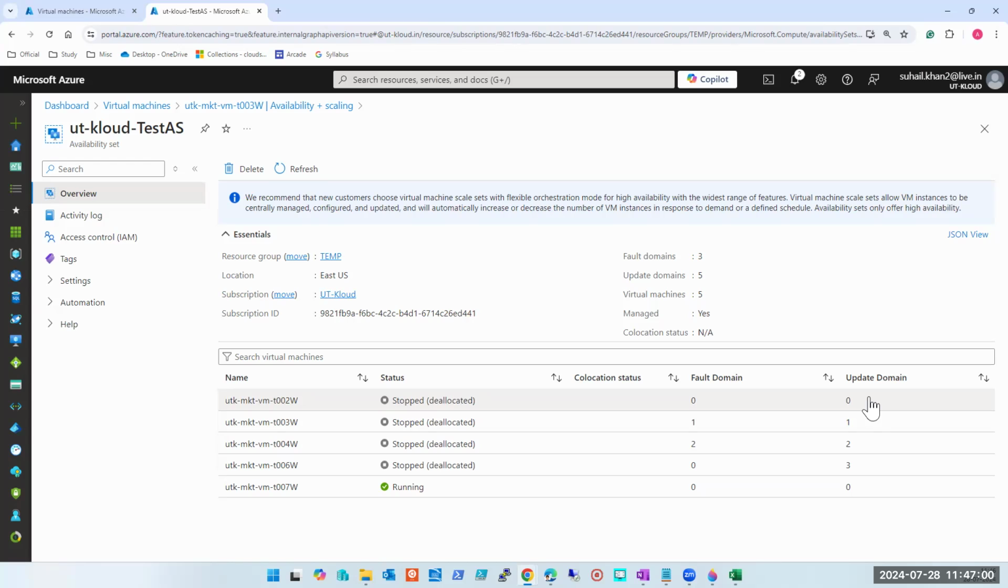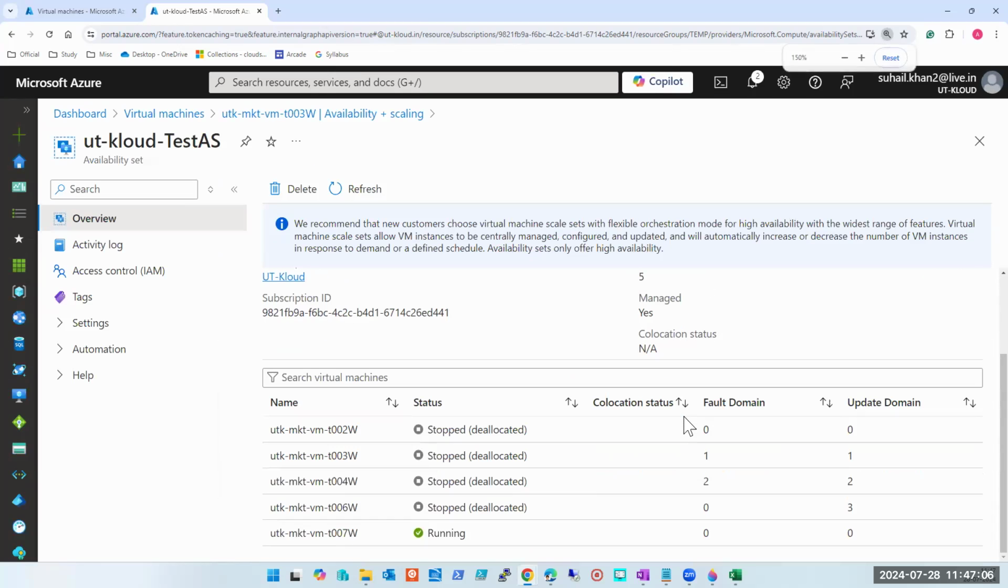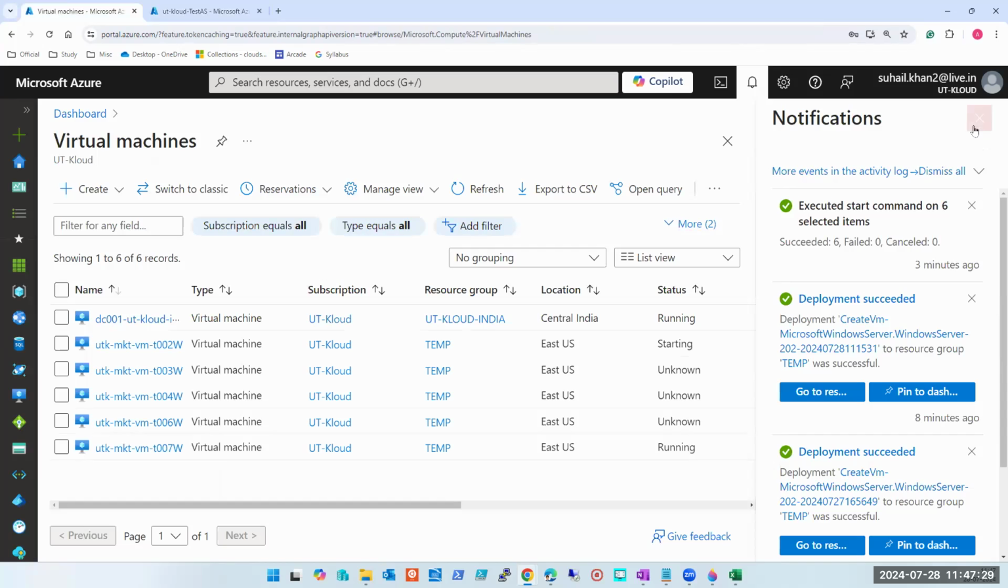Update domain 0, guys. Is the screen not visible? How many servers do you see in update domain 0 impacted? Two. As of now we are talking about update domain 0, so two machines are impacted. Update domain 0 upgrade is going on. Which two machines? Machine number 2 and machine number 7. Okay. And for some reason, guys, the portal is slow today, definitely.